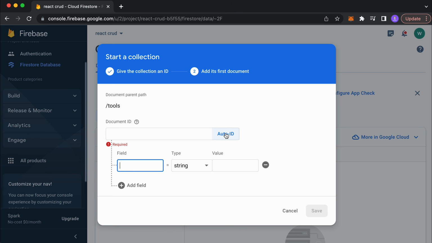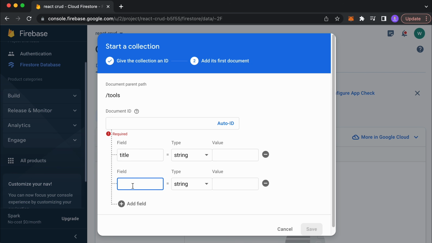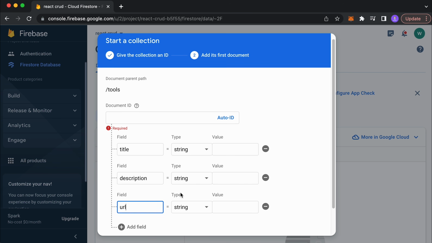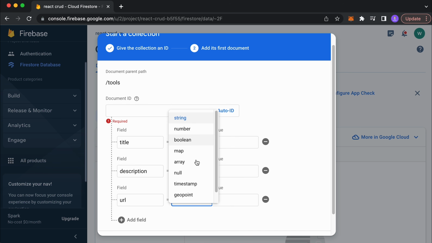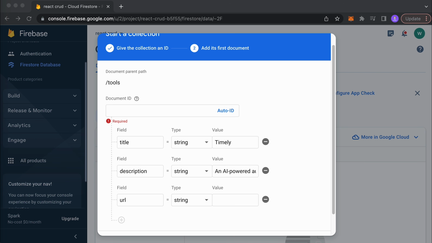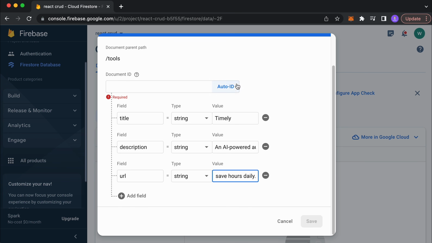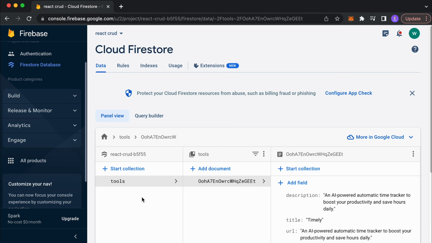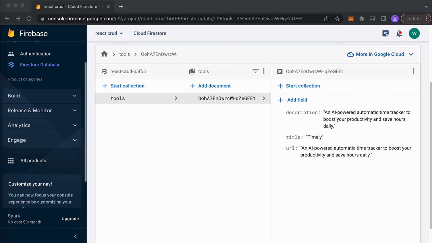Now for the collection ID, I'm going to name this collection tools. We can think of a collection as, for example, a table in SQL type databases, and adding 3 fields: title, description, URL. For all 3 of them, I'm going to select type as string and add in some values. So adding data into this collection is very simple from the Firebase UI, as you can see here.